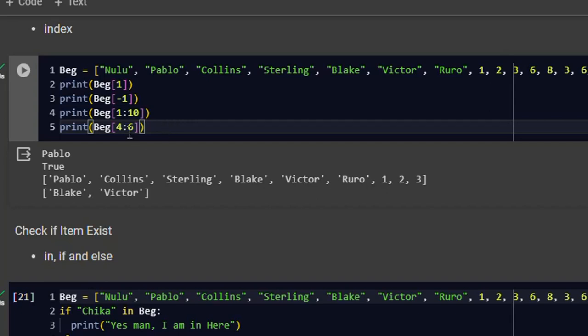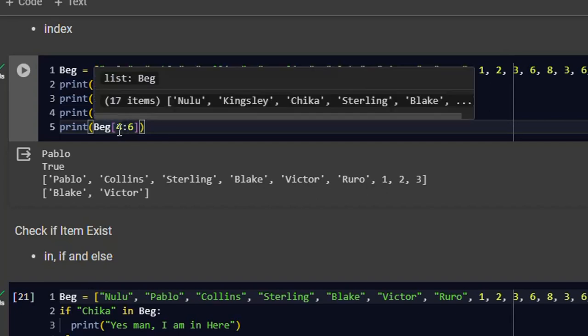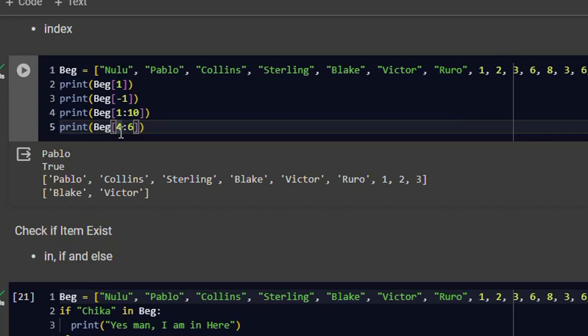All right. The explanation is this. When you are indexing, whatever you are indexing, it starts from the number, but doesn't include the last one. That is what it means. Start at number 4: 1, 2, 3, 4. Sterling. That is 0, 1, 2, 3, 4. Remember, this is index, not length. So 0, Lulu, 1, 2, 3, and 4. That is Blake. Then pick 5, which is Victor, but don't include 6. That's why Ruru is here. If I want to include Ruru, I'll put 7.